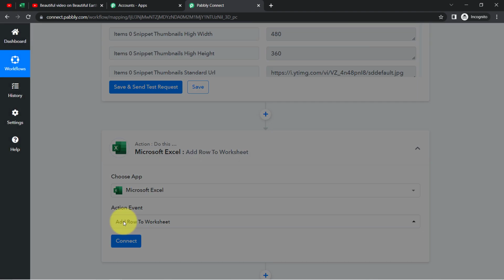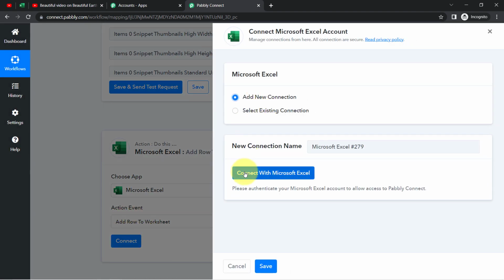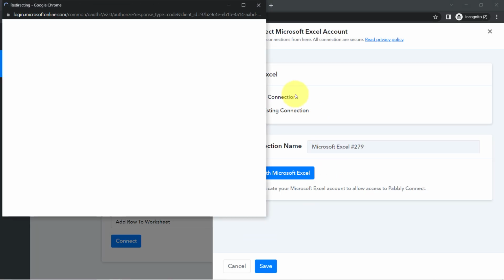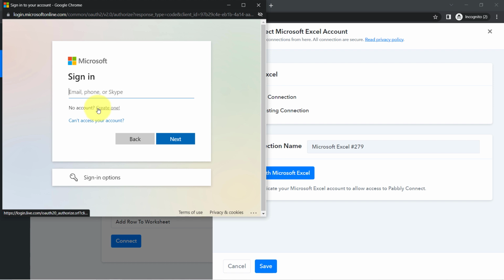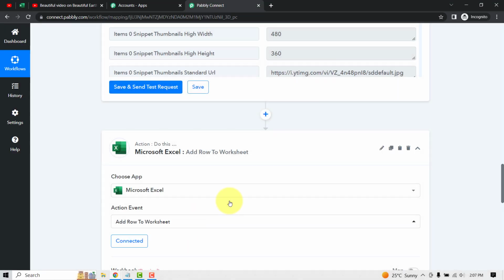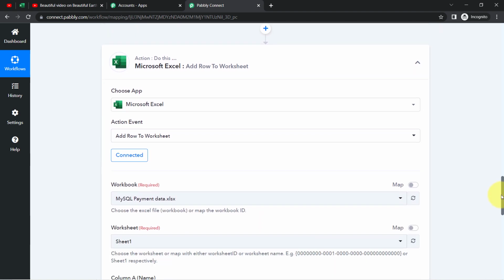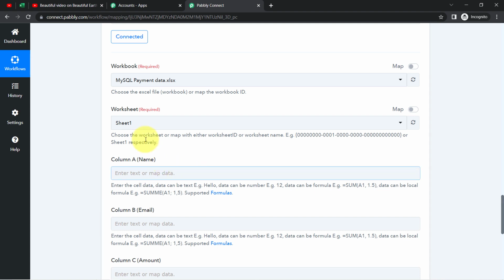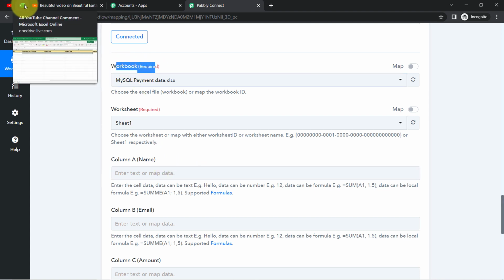Now I'll be connecting my Microsoft Excel with Pabbly Connect. So I have selected add a new connection, and here you need to provide the access of your OneDrive account, or you can say the access of your Excel account. After providing the access, here you can see my Excel account is also connected. It is asking to select the workbook. So I have the workbook name as all YouTube comment.